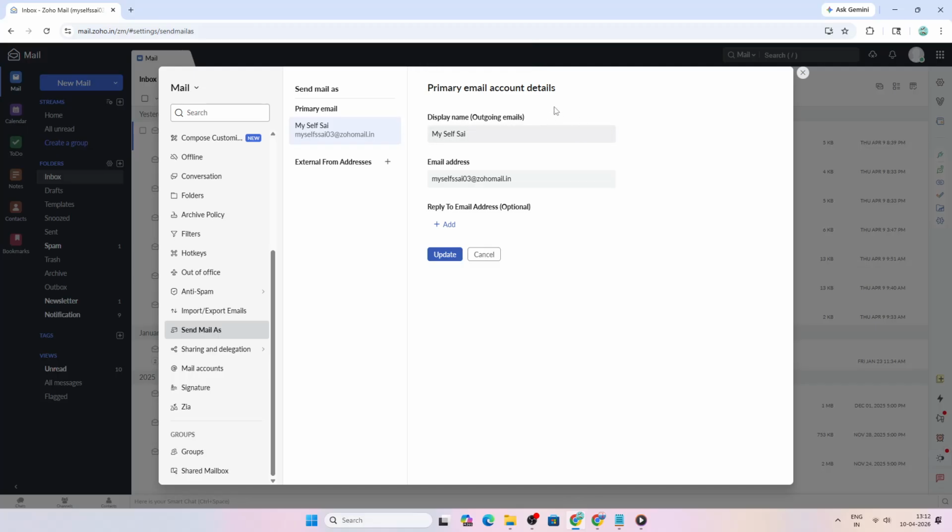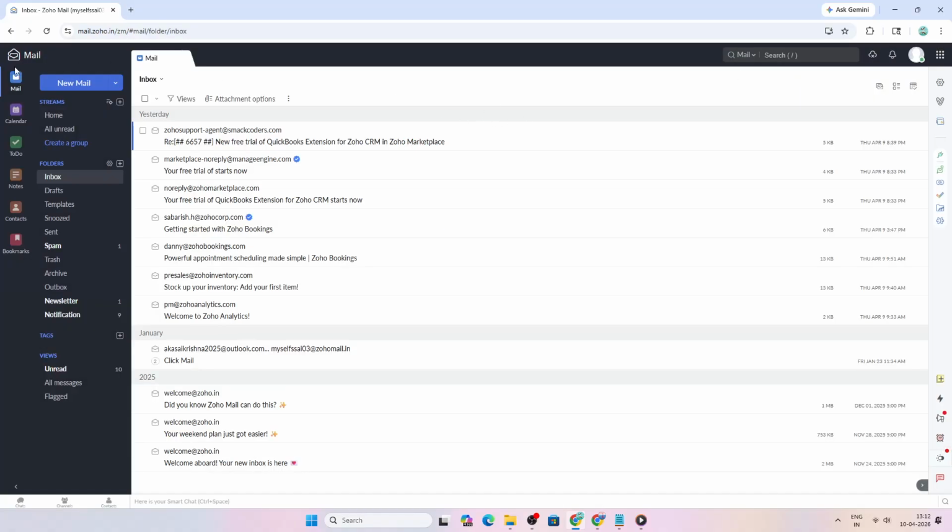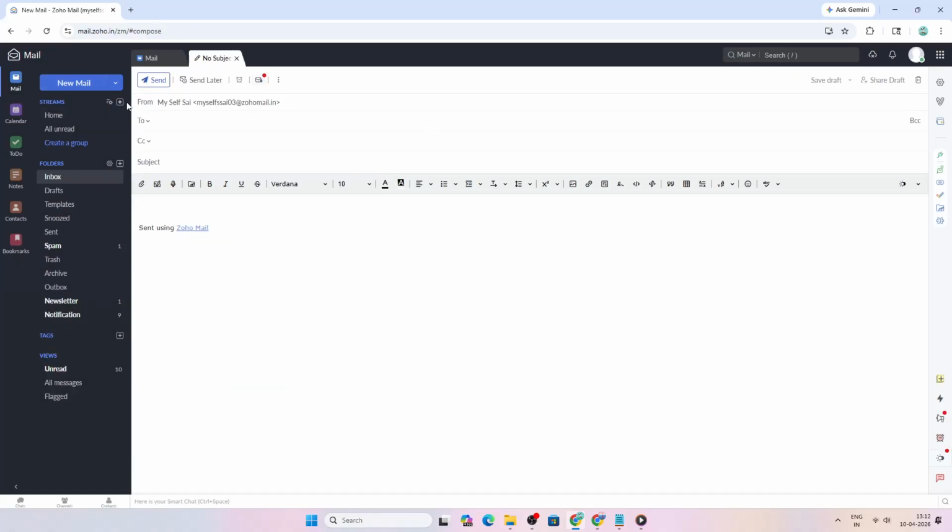If you had a compose window open before updating, close it and start a new one to see the refreshed name. Replies to old threads will also show the updated name going forward. Your email address, folders, and messages won't be affected, only the name shown to recipients.